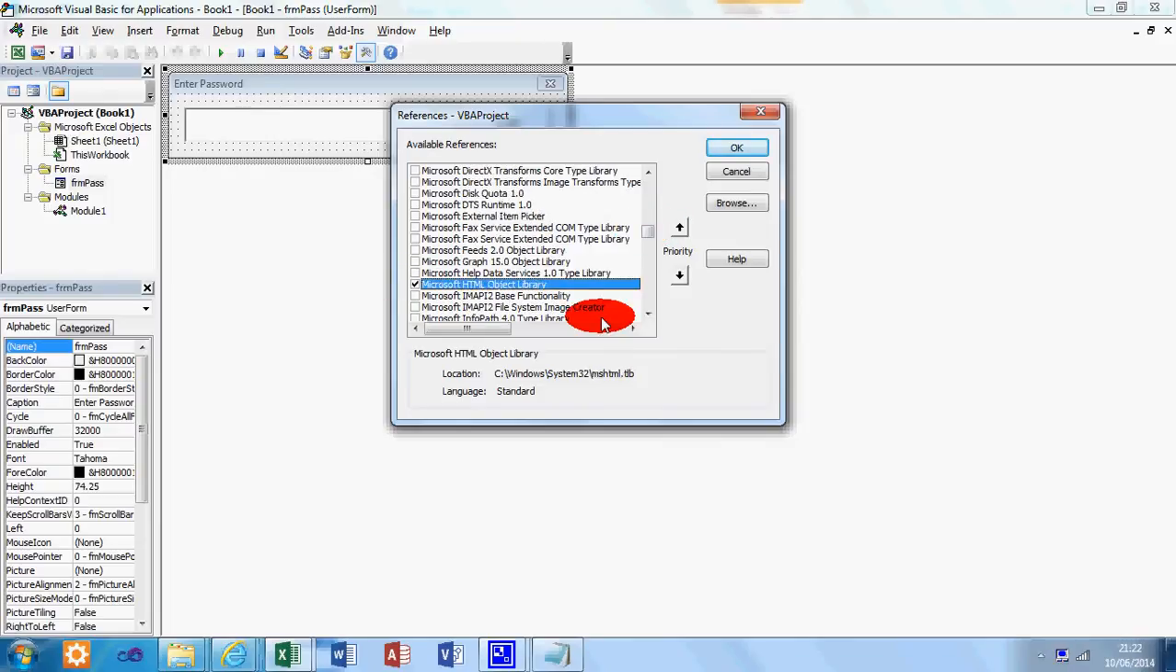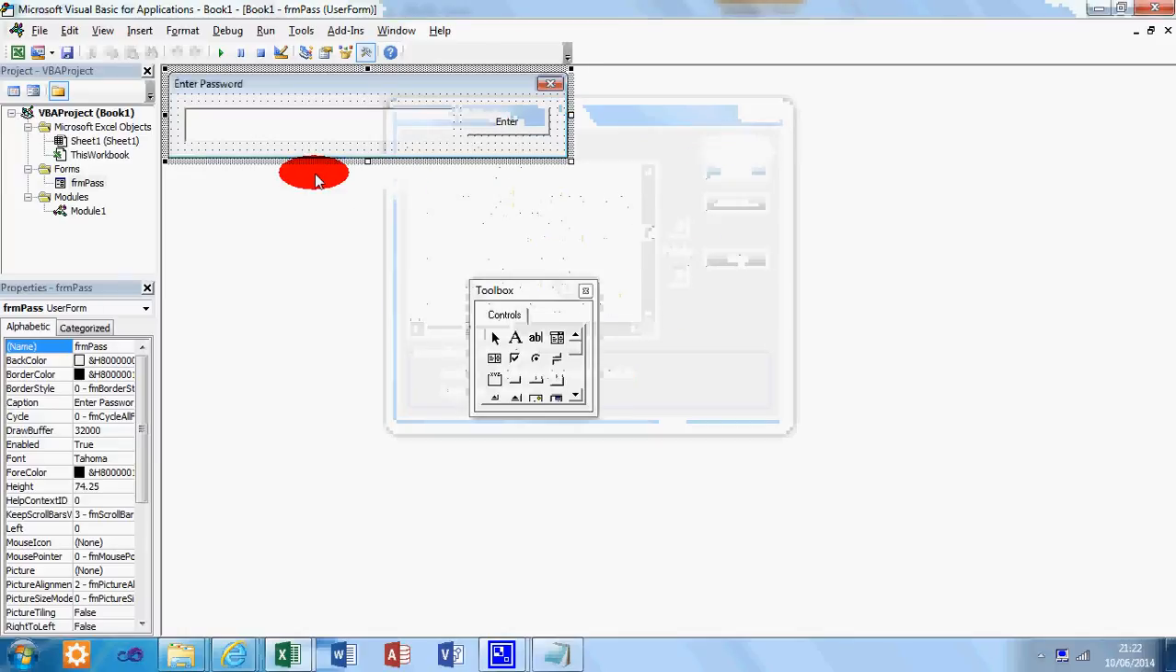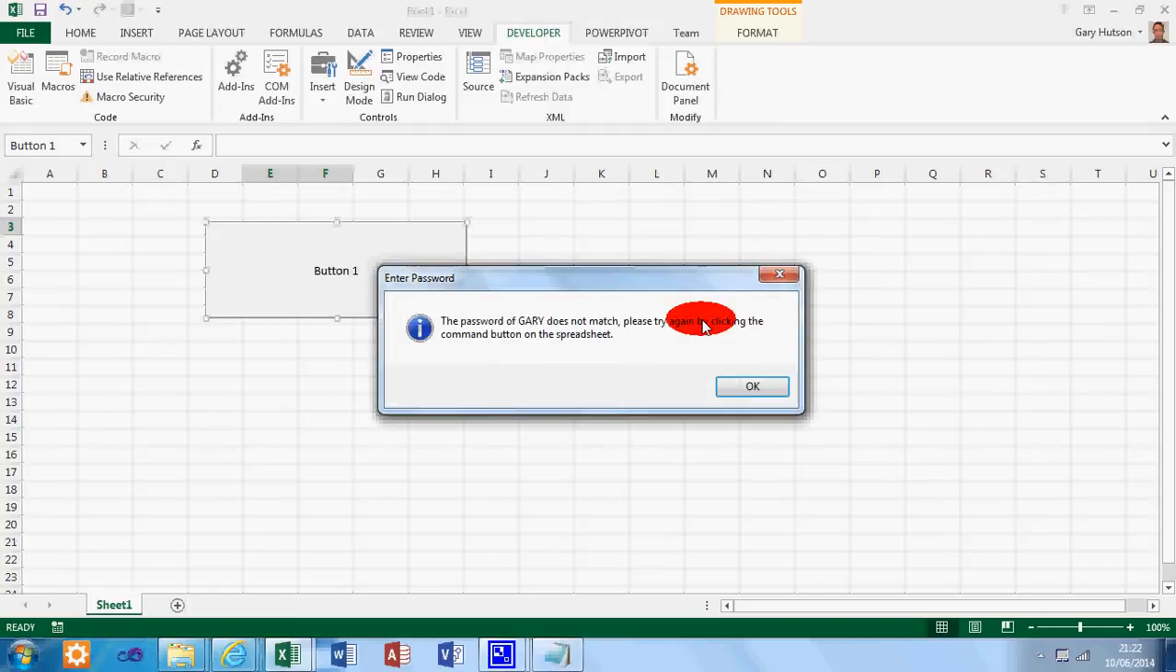HTML object library, I think we need as well. Yes, because we're referencing the HTML document, it needs that. That's right, HTML document. Gary. So this time it's run perfectly.